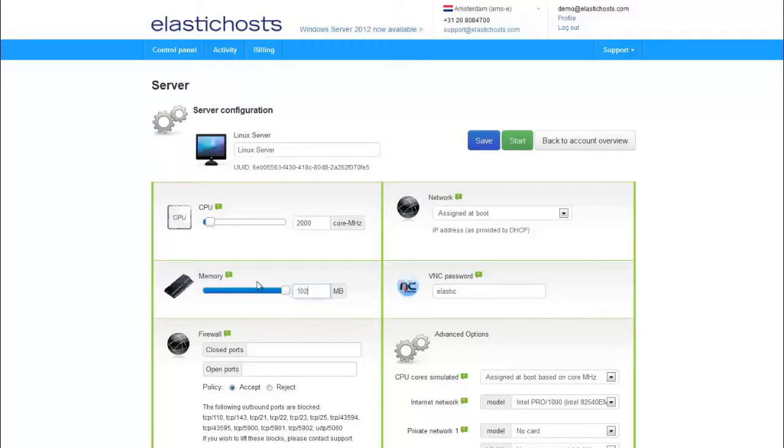To change the number of simulated cores, simply look under Advanced Options at the first drop-down. The default choice assigns a number based on the core megahertz that you have chosen to allocate it. Alternatively, you can specify up to 8 cores.